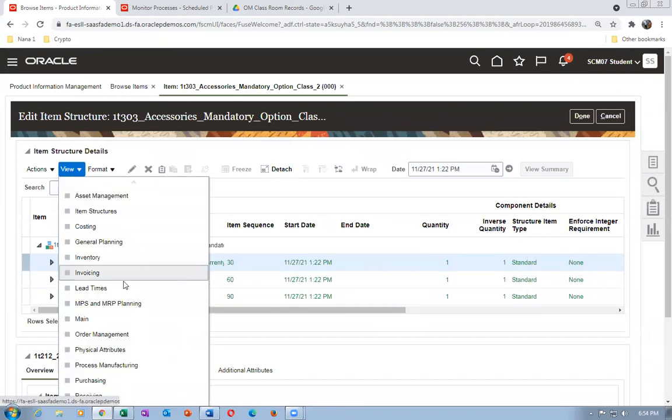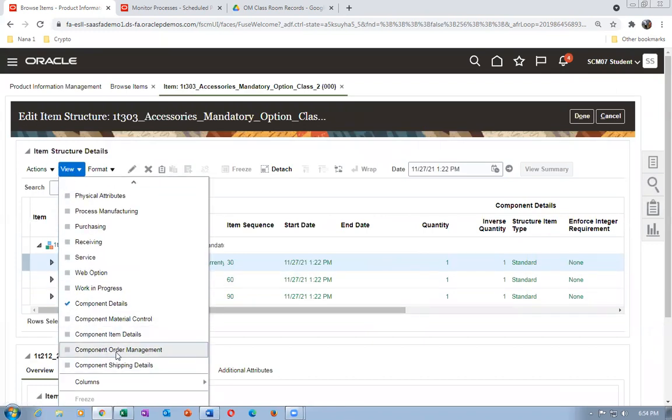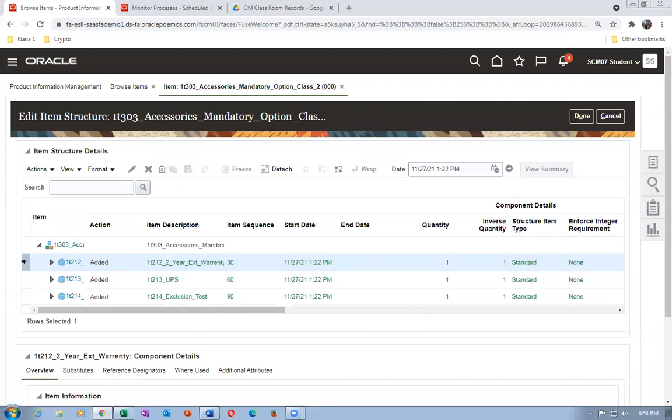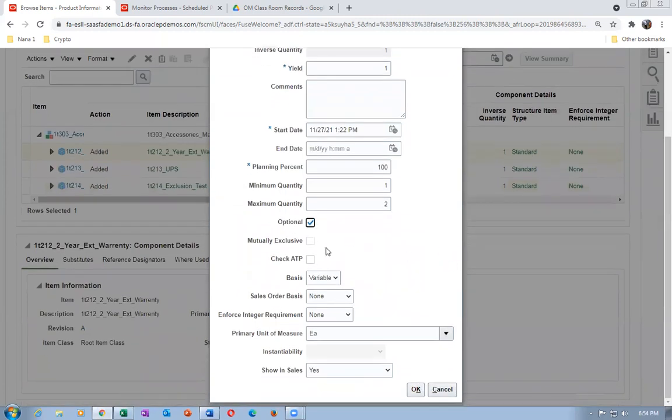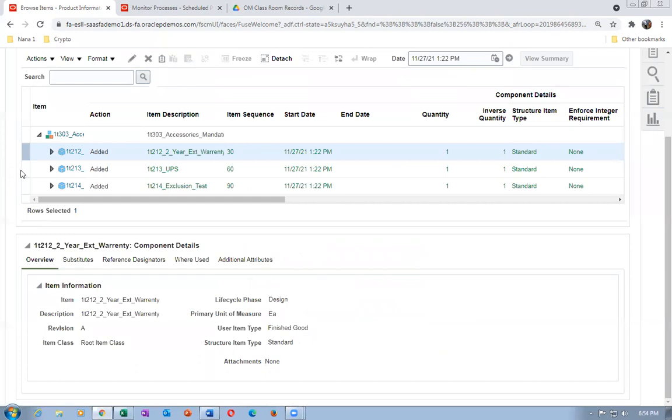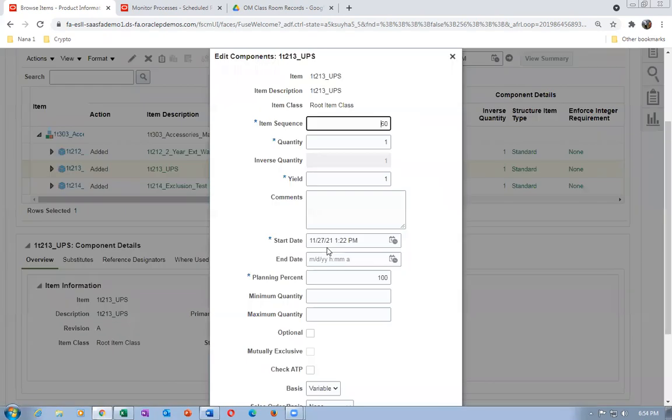So go to the view. And then here, enable the component order management. Then go to the first item. Select the first item, and then enable the options. It means it's a competing options. Remember, ME cannot be enabled on a standard item. Again and again. And then go to the second item. UPS is all that. I will not edit it. I click on it, select and edit. I will not enable the option.